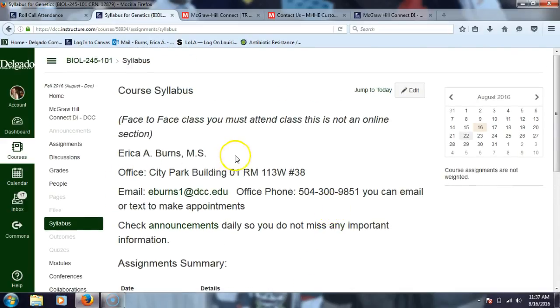Okay. So my name is, of course, Erica Burns. My office is in Building 1 in the big cubicle area on the west side of the building, 113. My cube number is 38. Mine's very easy to find. It's the only one with a blue roof.